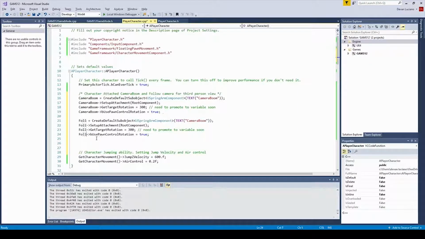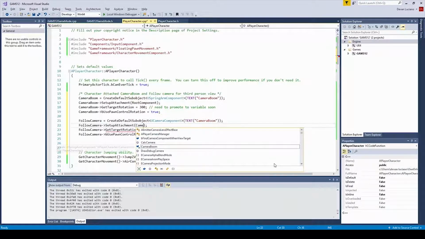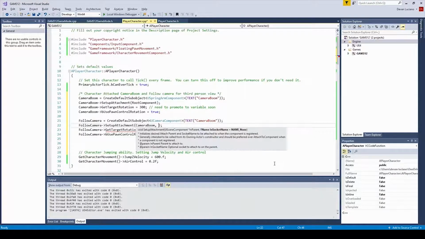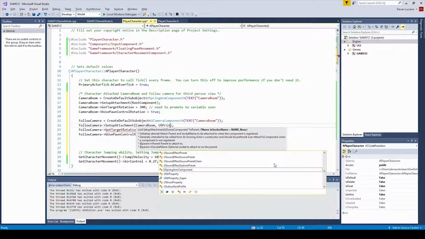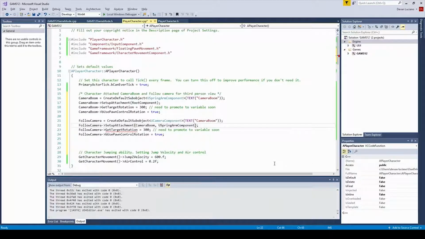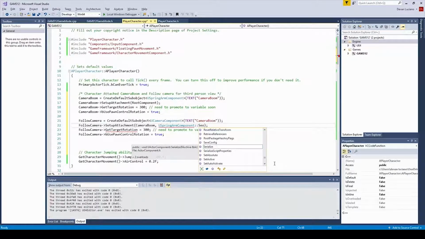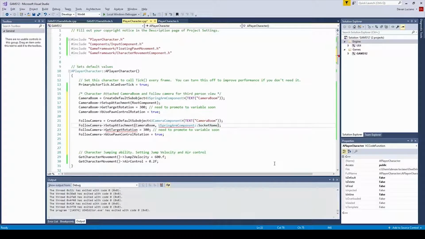Little shortcut there to change all those. All you had to do is hit Alt. All right, change a couple of things. Instead of a spring arm, we're doing a camera component. Instead of the setup attachment to the root component, we're going to change it to set it up to the camera boom. And when you're setting it up to the camera boom, you've got to specify that you're attaching it to the spring arm component and socket name. And that'll set that up correctly.